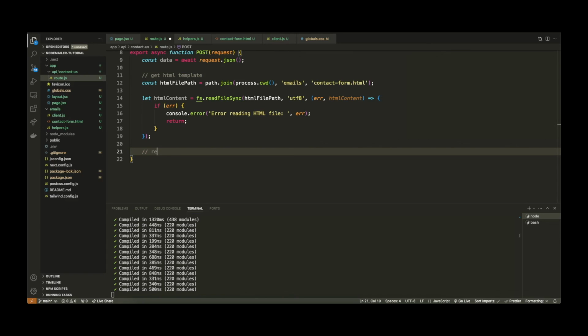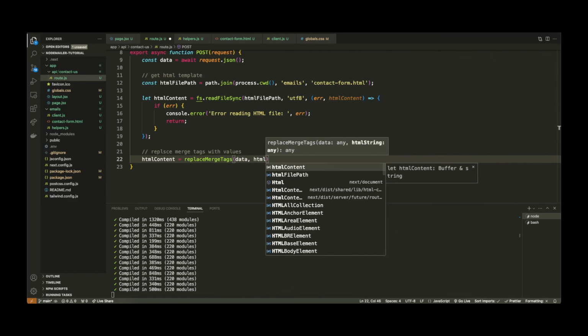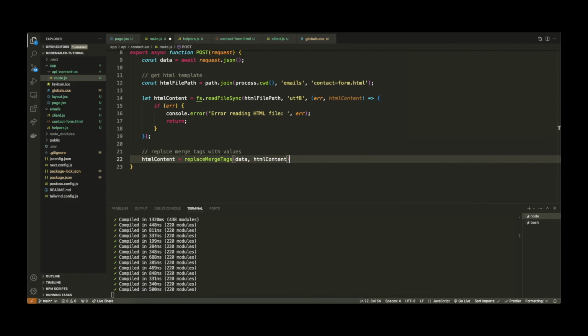So I'm just going to add some comments. I'm going to say here, replace merge tags with values, because this is the step where we do that. We're going to say HTML content. We're going to set that equal to replace merge tags. That's the function that we're bringing in, the one that we defined just shortly ago. And we're going to pass in the data that we're getting as part of this request. And then what we need to do is pass the actual HTML content as the string to manipulate. All right, so that's going to be passed to that method. That method or function is going to handle its business.